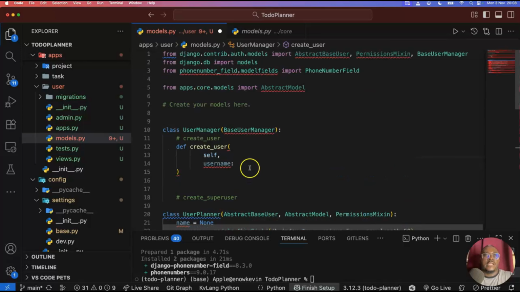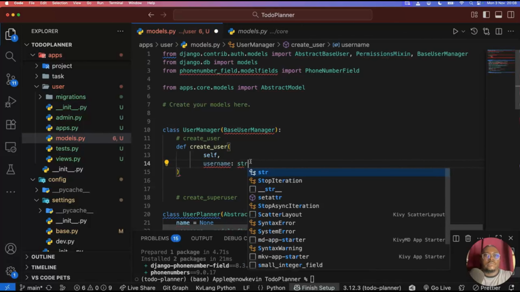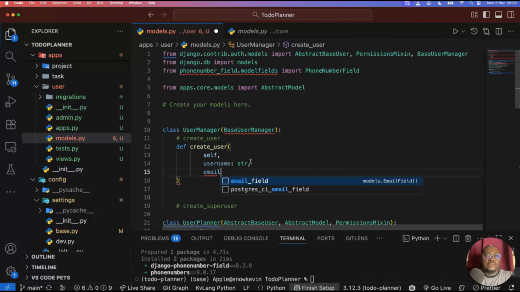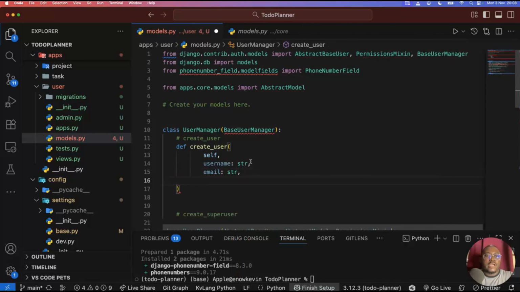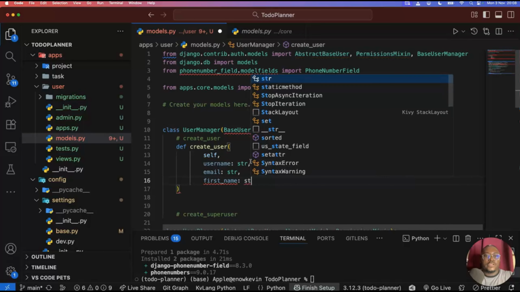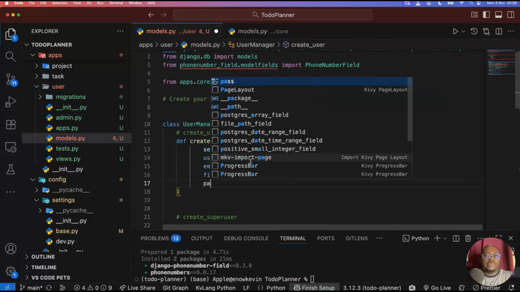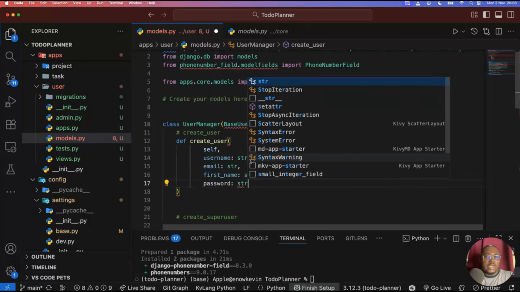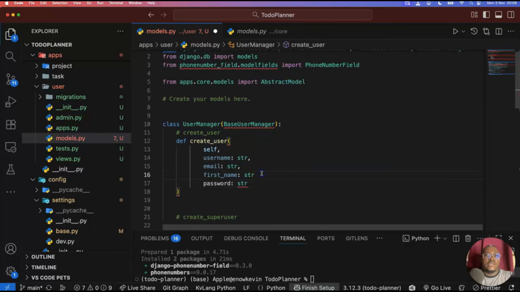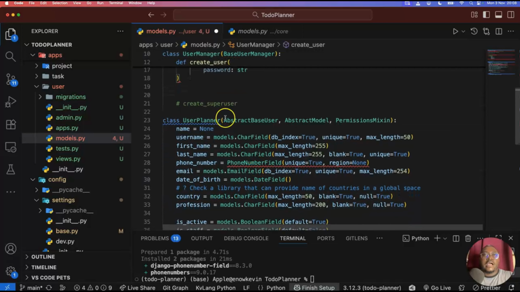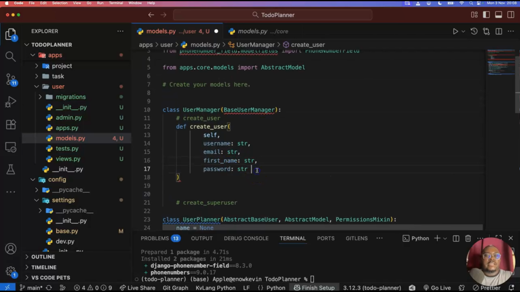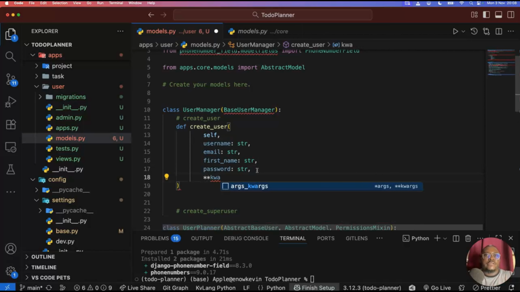So we're gonna say username here will be string. We have the email, which should be a string. We have the first name, a string, and we have the password as well, which is also required. Okay, password comes from the abstract base user. Okay, so with that, once we have the required fields, we can now go ahead and pass any other field that is needed.